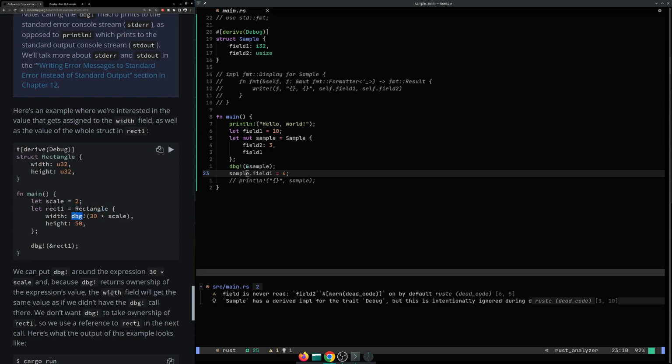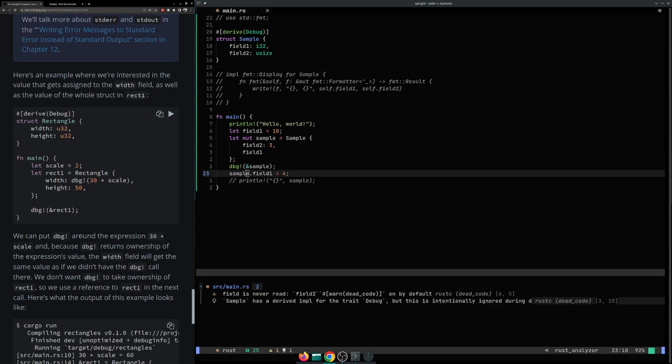Right, there you go. dbg. Oh, wait, what? We can put dbg around the expression 30 * scale, and because dbg returns ownership of that expression's value, the width field will get the same value as if we didn't have the dbg call there. We don't want dbg to take ownership of rect1, so we use a reference to rect1 in the next call.